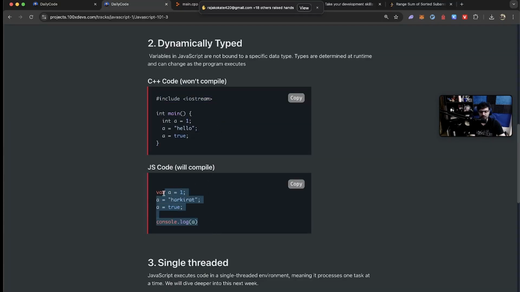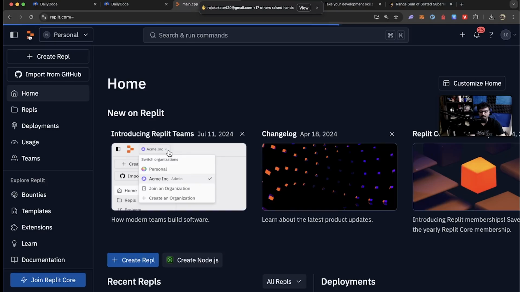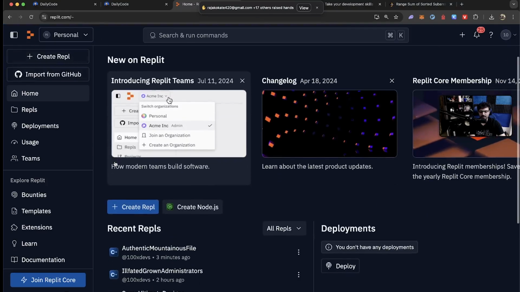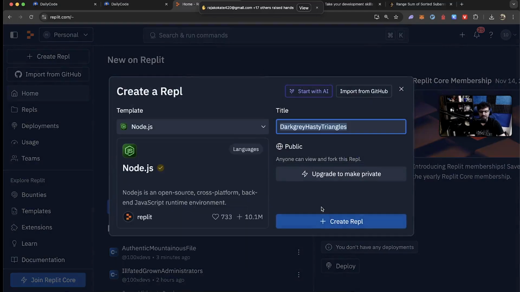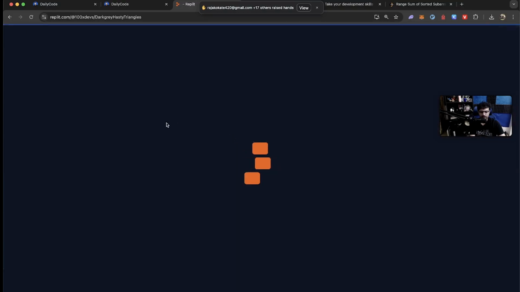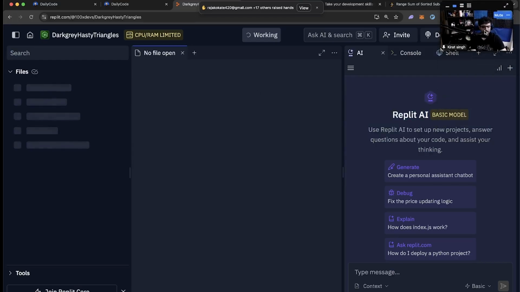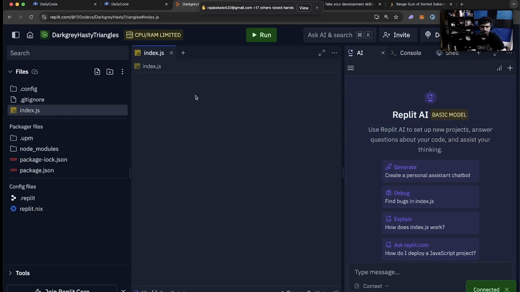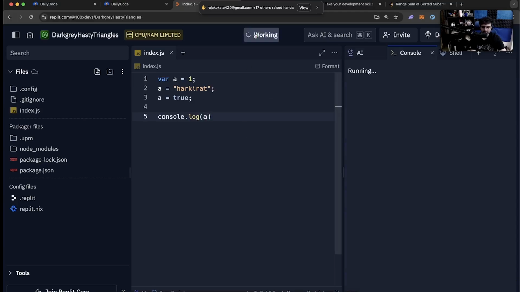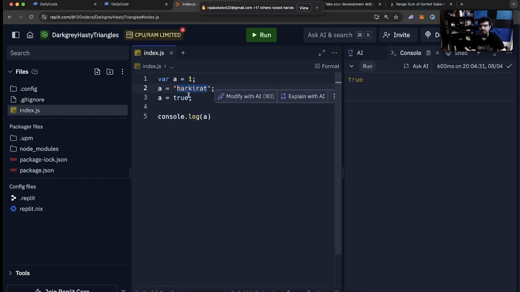I can. If I copy this and go back to Replit and try to run a Node.js REPL, if I click on create REPL, select Node.js, click on create REPL, and paste the code, this code will work as normal. JavaScript will not complain, because in JavaScript you can change the types of variables.